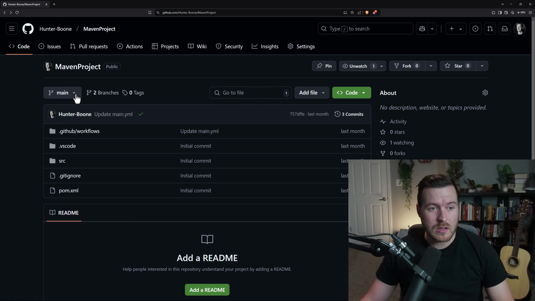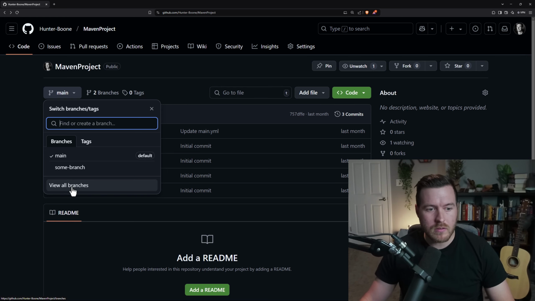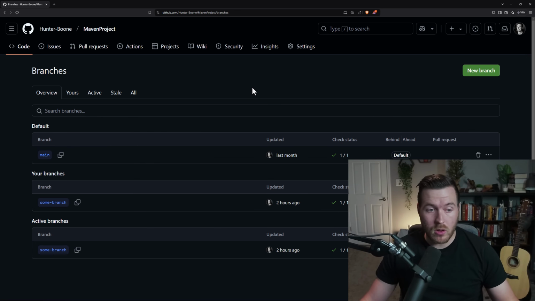To do that, we can click on this drop down, which has our active branch in it, and then click on View All Branches, or we can just click on this Branches button. Here we can see all of our branches, and you'll notice I have a branch here called Some Branch.